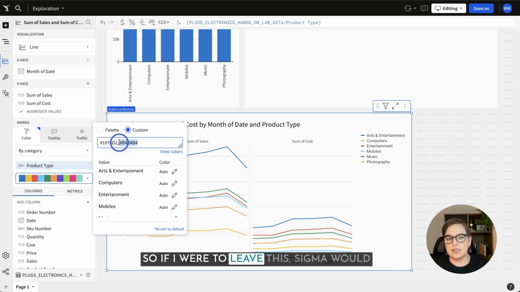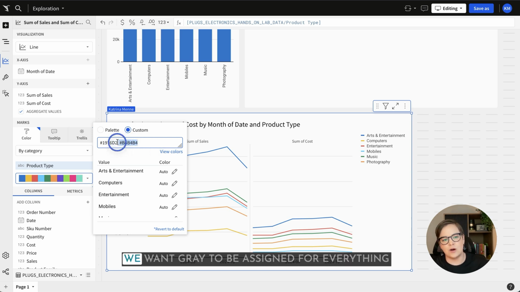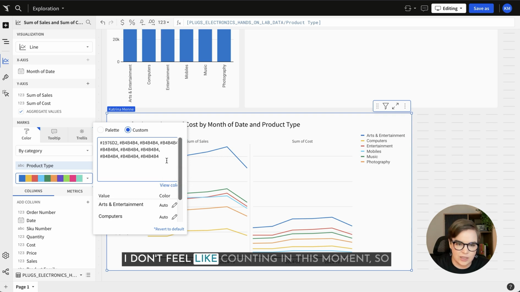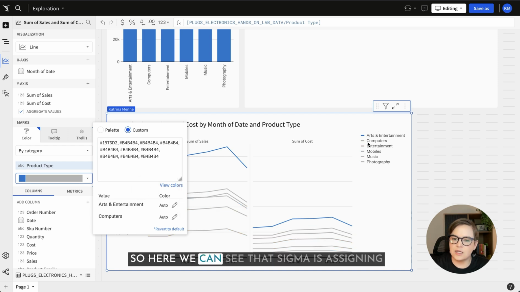So if I were to leave this, Sigma would alternate between these two colors. So arts and entertainment would be blue, computers would be gray, and then entertainment would be blue, and then mobiles would be gray, and music would be blue, and photography would be gray. And that's not what we want. We want gray to be assigned for everything that's not the selected control element. I don't feel like counting in this moment, so I'm just going to put a bunch of grays in there. So here we can see that Sigma is assigning that blue, or that first color that we've got here, to our first item, and then the rest are going to be gray.